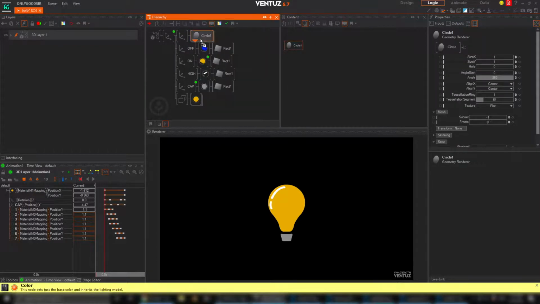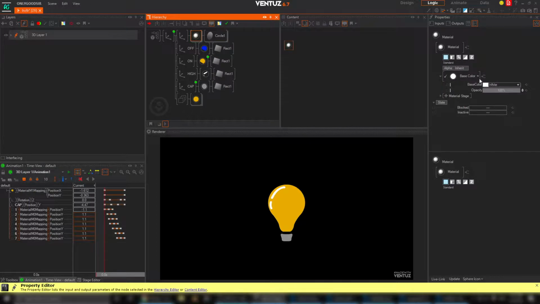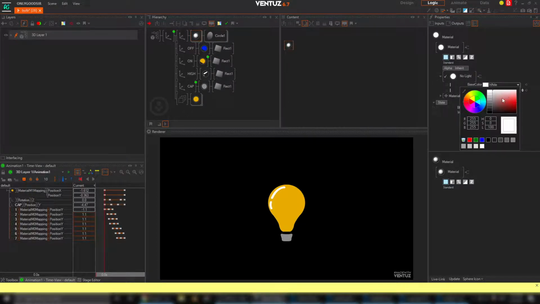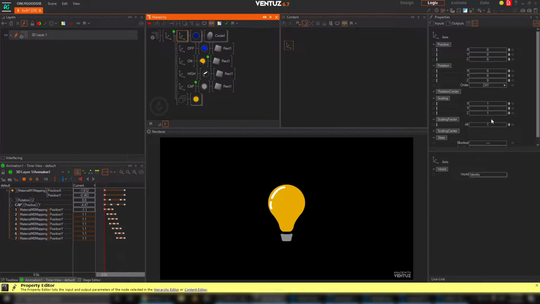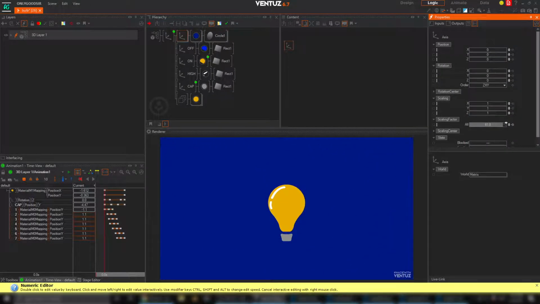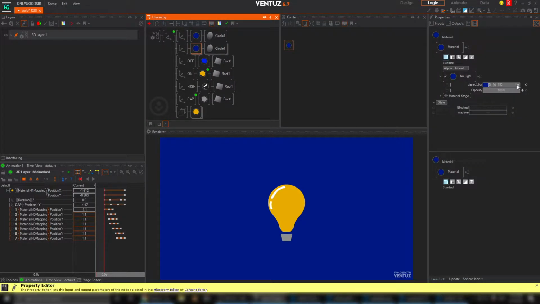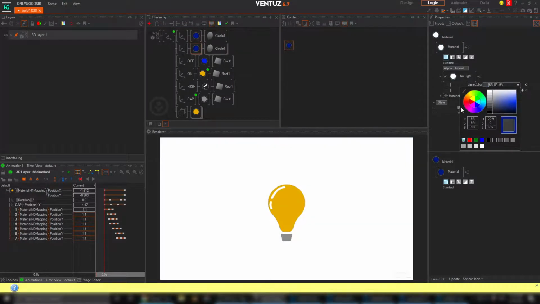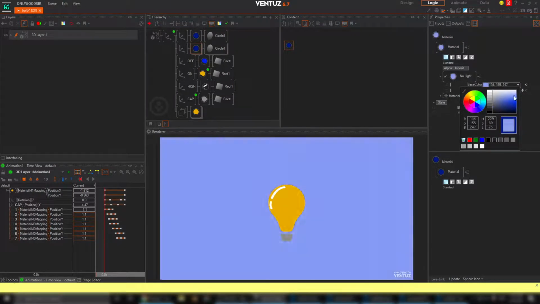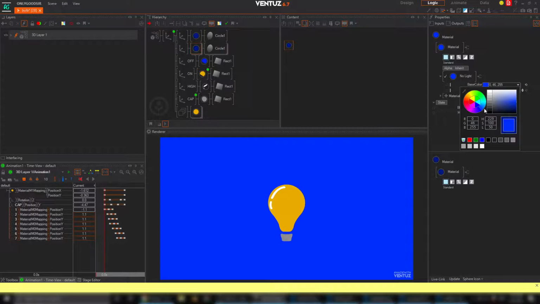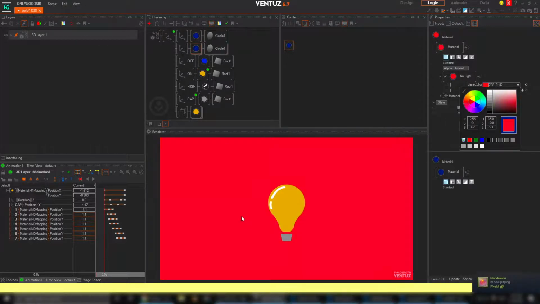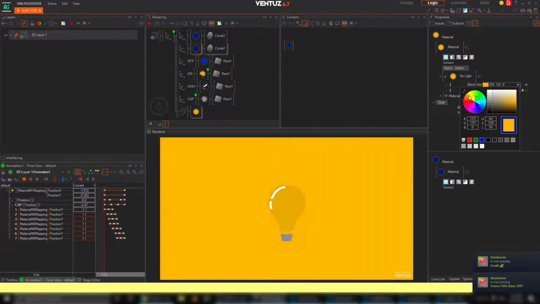Okay. Color. Let's give it a solid color. So no light. And then let's go for this dark blue. So we have this. I'm going to duplicate this. I don't know what color I want to clash with this orange and this yellow.